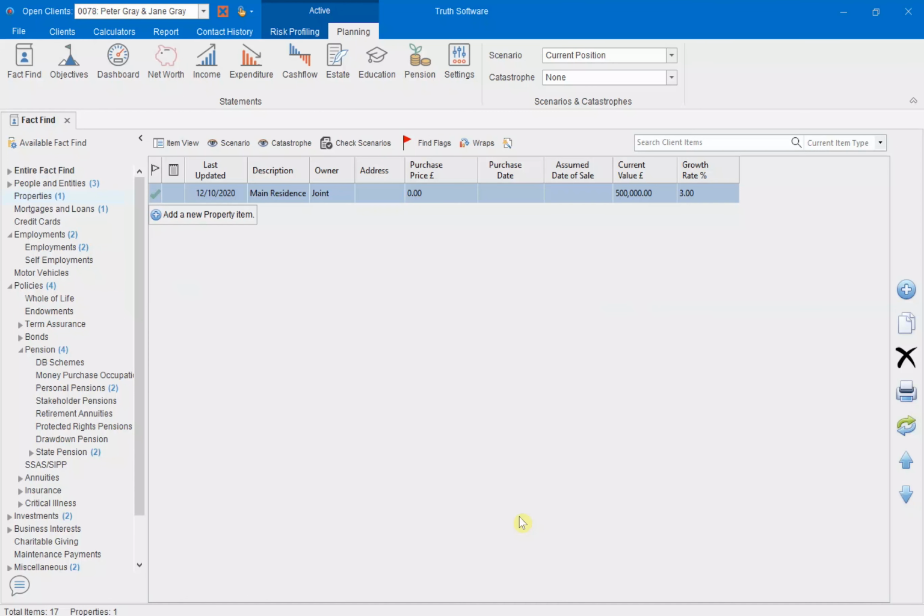Now, the beauty of using templates for data entry is that you don't need to input data using the fact find interface here. Templated items will appear in the planning statements. That's these options across the top. And wherever you see an item description, you can double-click to go into it and change it. So let's ignore the fact find interface for now and look at fleshing out the rest of our cash flow data straight from the planning statements.